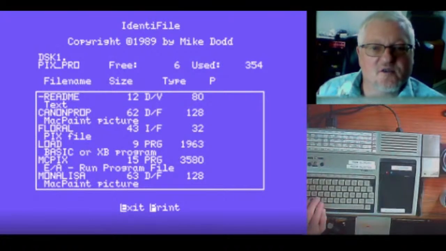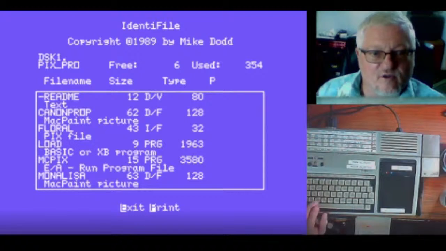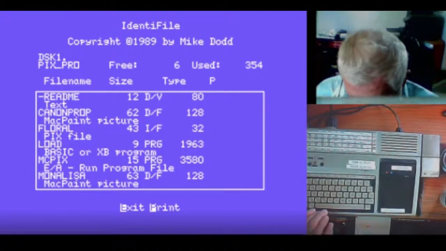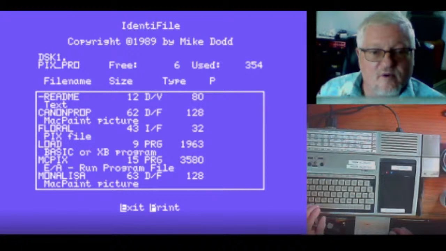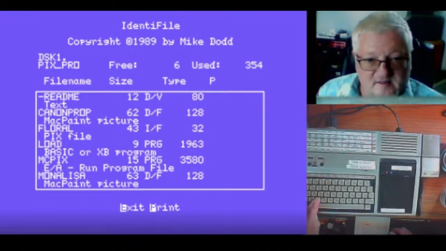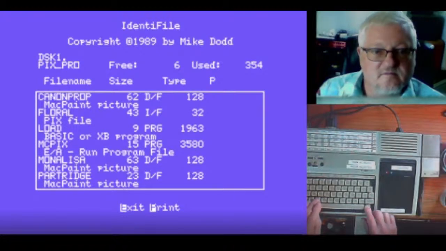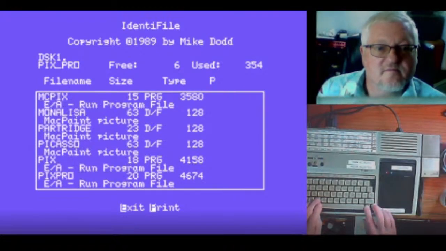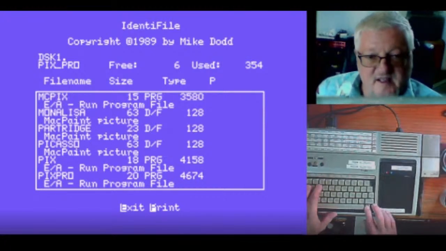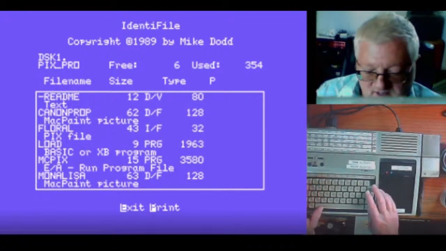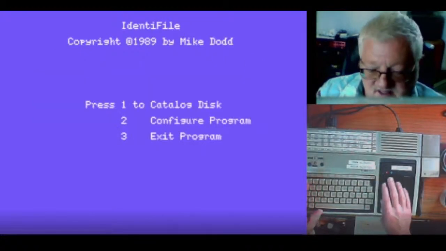Okay, so at the top of the box here, README, DV80 file, is text. Canon prop is a MacPaint picture. Floral is a Pix file. McPix is an EA run program file. Mona Lisa, MacPaint file. Cartridges, MacPaint. Picasso is MacPaint. So everything here except for Floral is a MacPaint file. I'm trying to exit the program.